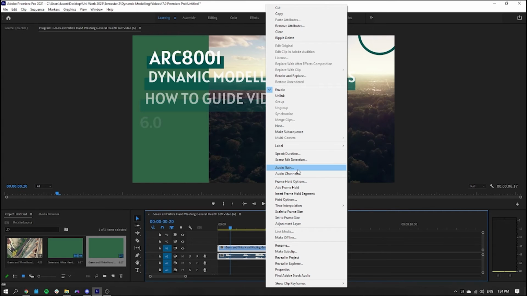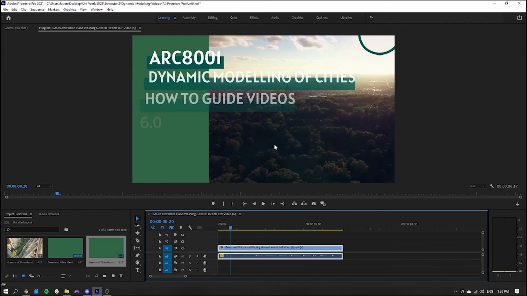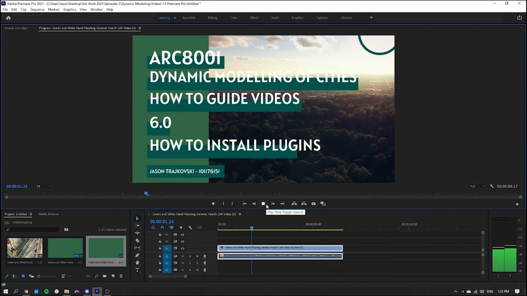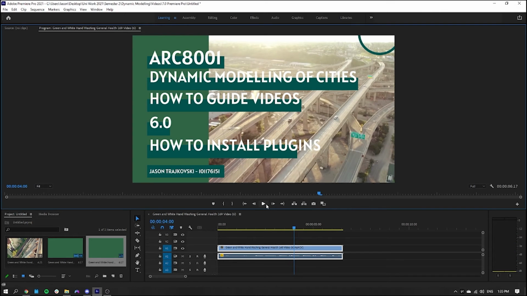So if you go to audio gain, you're able to customize and lower the audio performance of that video. As this video is quite loud, if you go minus, that will adjust your volume and make it quite a lot lower, so it'll be actually pretty low to the user. I'm not sure if you can hear that, but hopefully that audio came through.